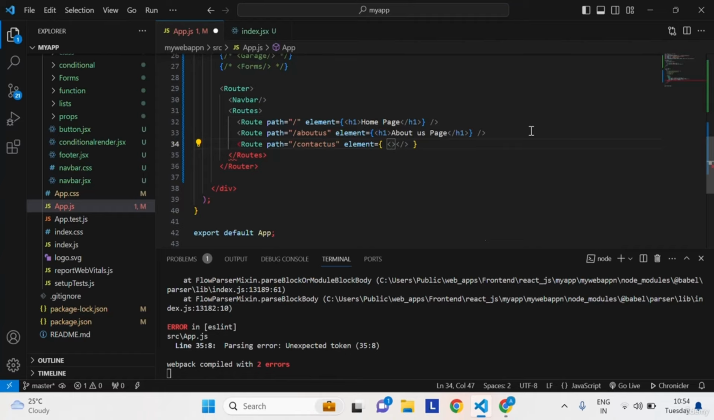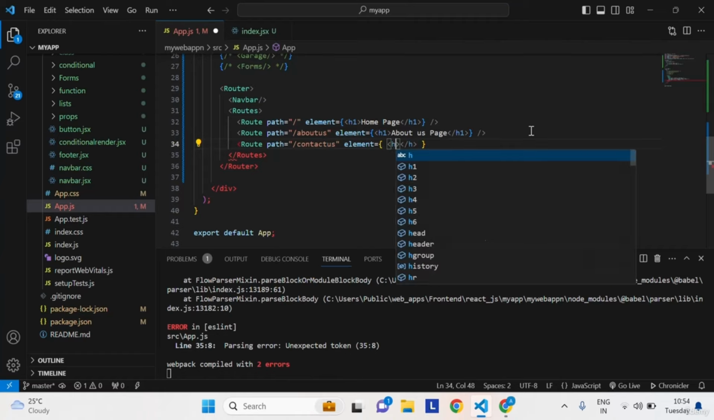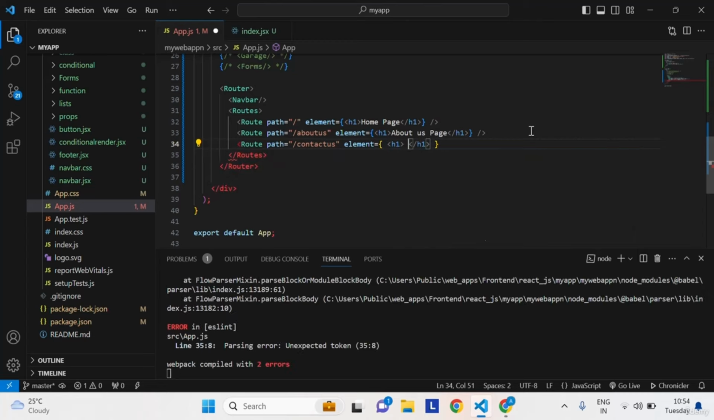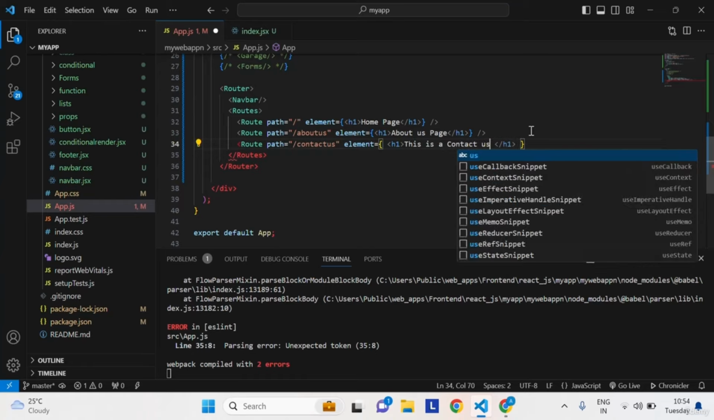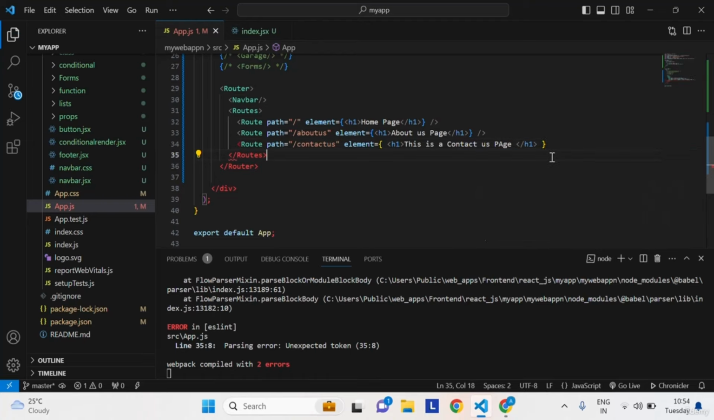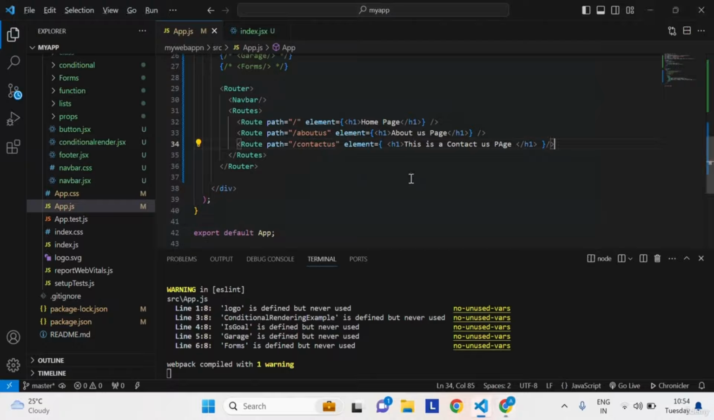This is, for example, we shall say, this is a contact us page. Okay, let's see what is wrong here. Okay, I didn't close this Route. Okay, here I have not added any link here. So what I can do is contact us. See, whenever I add the URL, it is showing the contact us page.